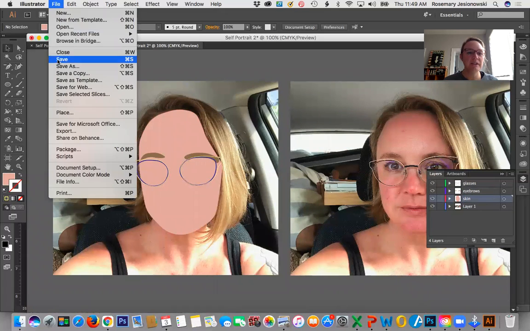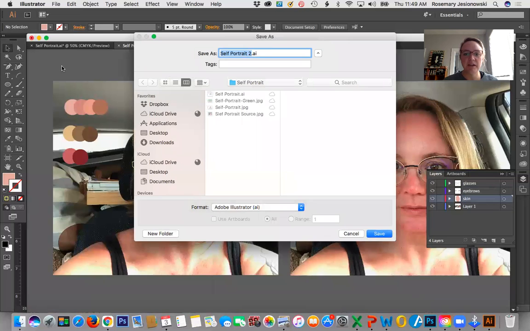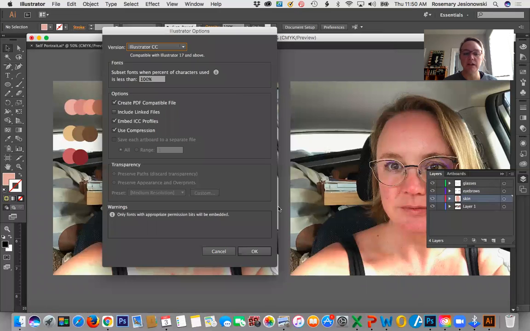So I'm just going to go to File, and I'm going to do Save As for this first save, just because it's the first time I've saved it. So yeah, Portrait 2 into my self-portrait folder. And because we're still working on it, you want it to be an Adobe Illustrator file. And okay.